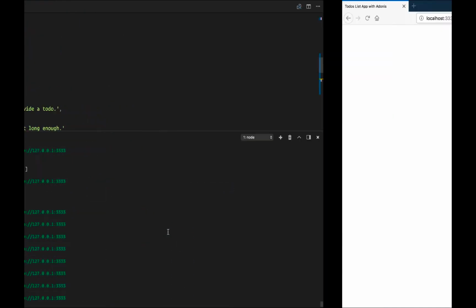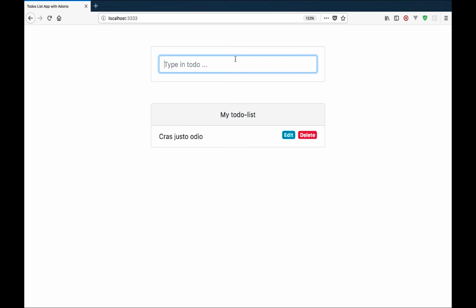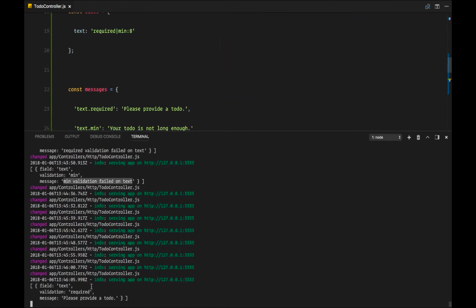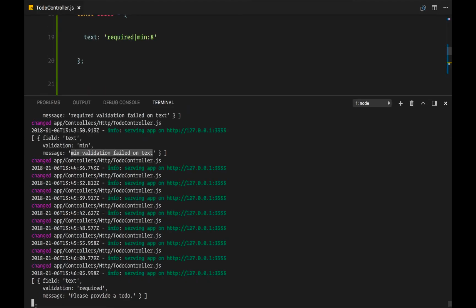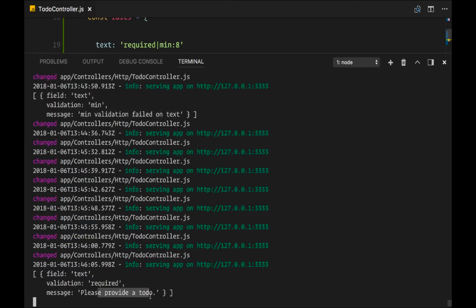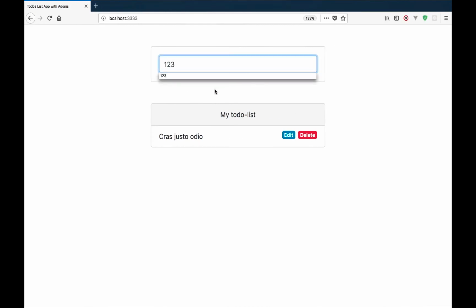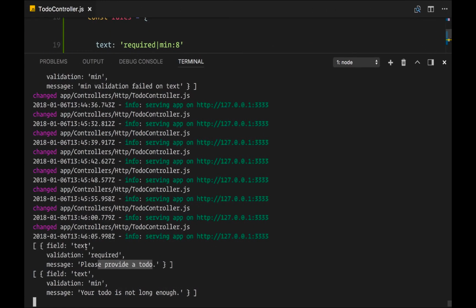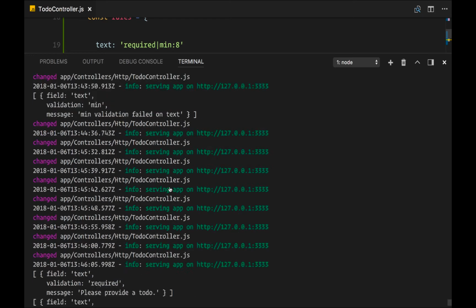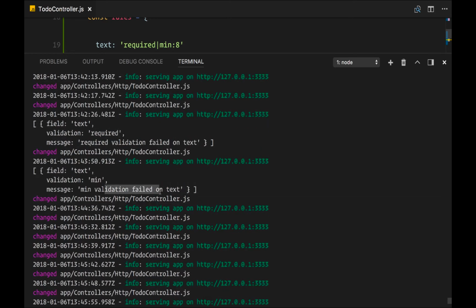So right now we'll visit the application, hit enter, and it refreshes. If we check our console, we can see that there's a brand new message there that says please provide a to-do. If we go back to our application and paste in 1 2 3 right now, hit enter, it submits the request. If we go back to our console, we have a message that says your to-do is not long enough, and this looks better than min validation failed on text or required validation failed on text.